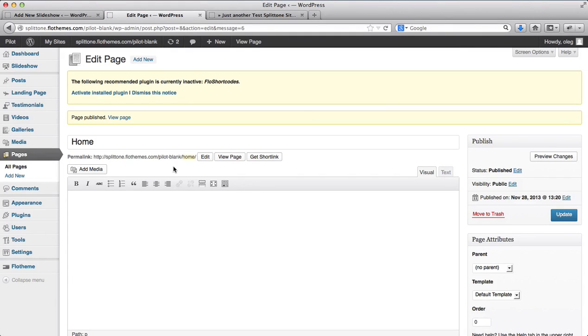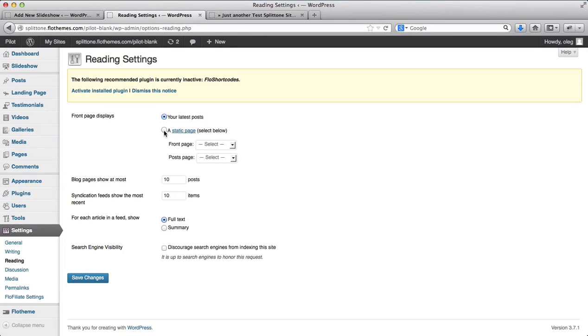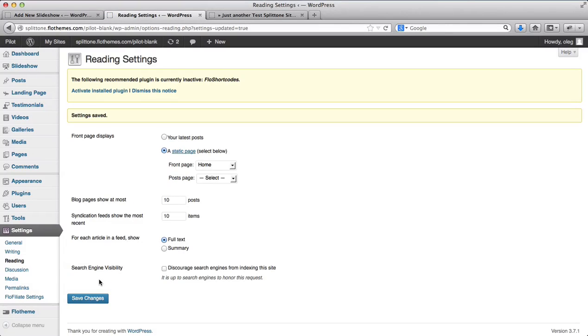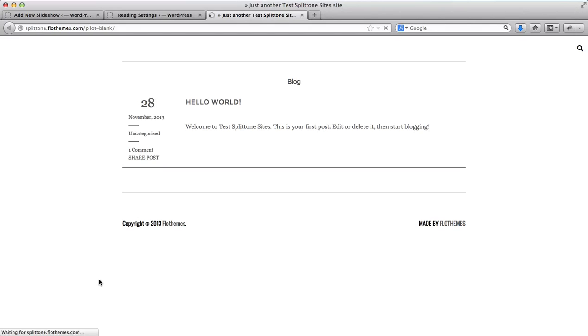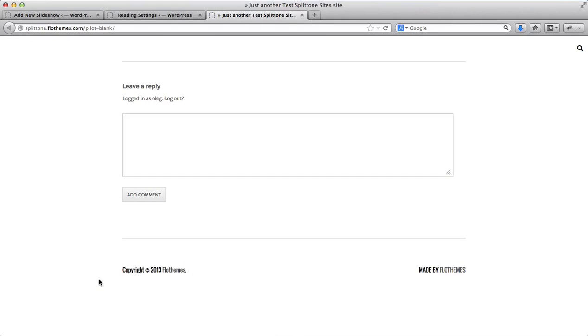All right, then what we need to do is go to Settings, click on Reading, select a static homepage, and click on Save All Changes. Okay, so we'll go back to our template, refresh it. And here we have a blank homepage.